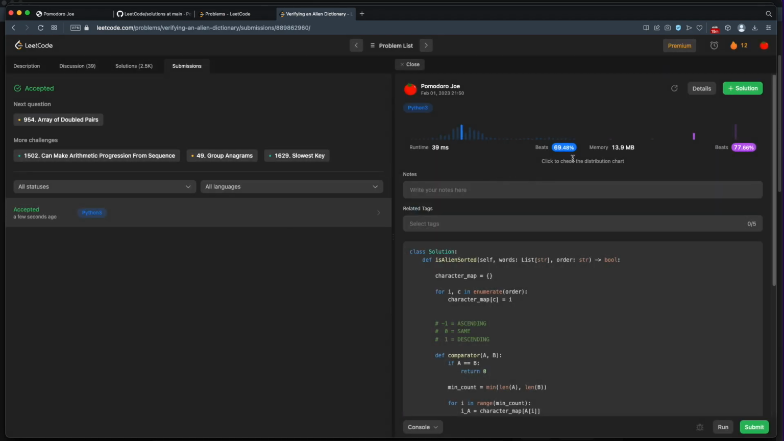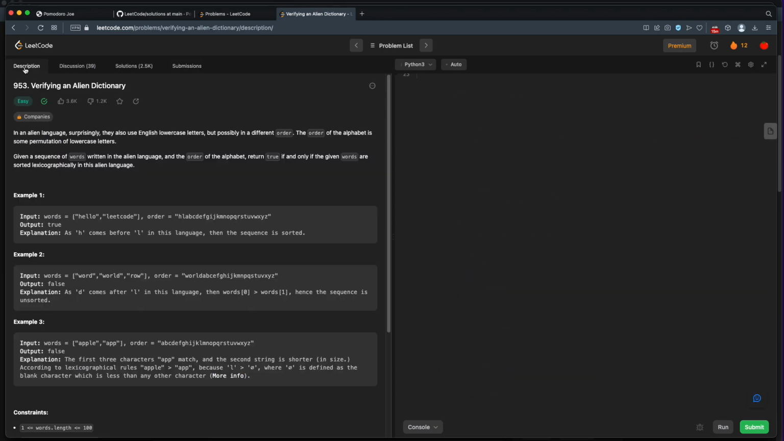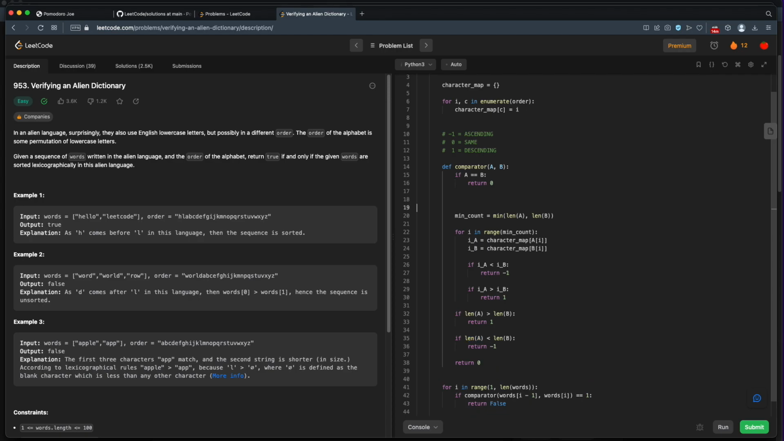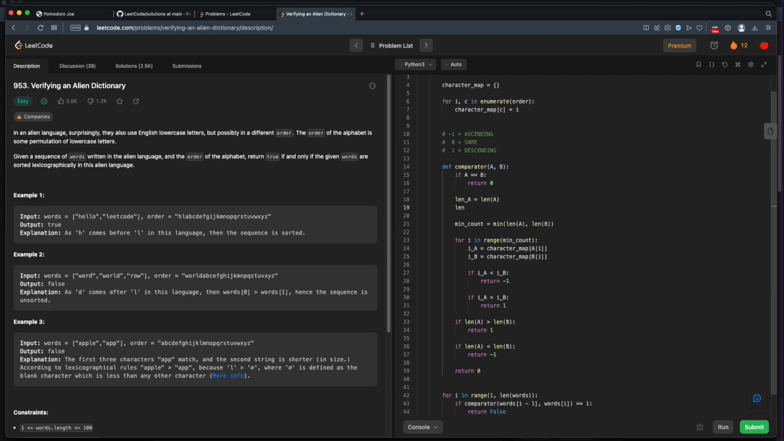Not too bad. We beat 69% for runtime and 77% for memory. So that's pretty good. Now there's one optimization I do want to try just because it's something that bugs me. One thing you'll notice in our comparator here, we're grabbing the length of A and B, and then we do it again down here and again here. We're grabbing that length 3 times for each A and B. That could be reduced to 1 check. So we'll do length of A is equal to length A, and length of B. All right, and then I'll just replace all these function calls with these variables.